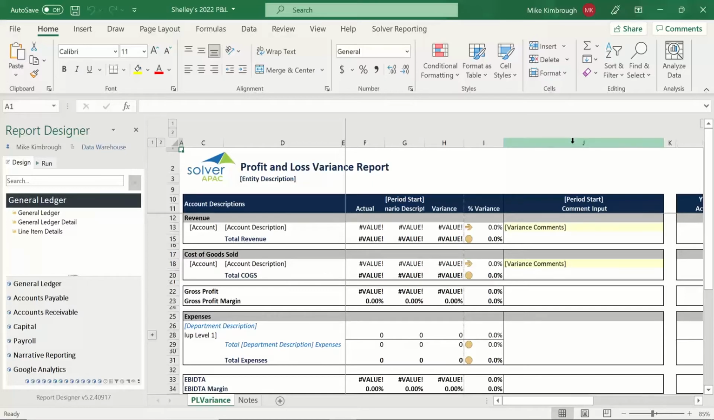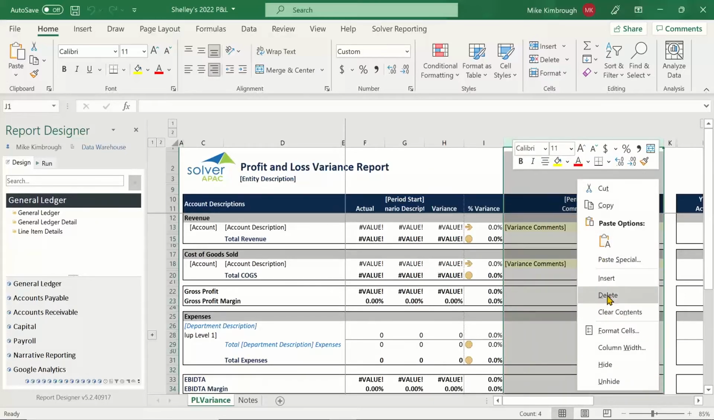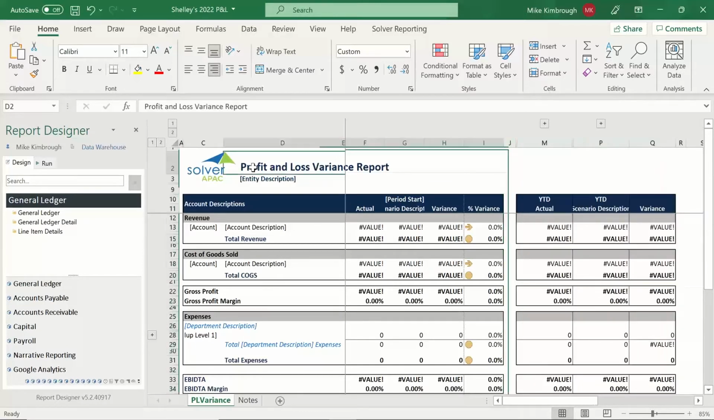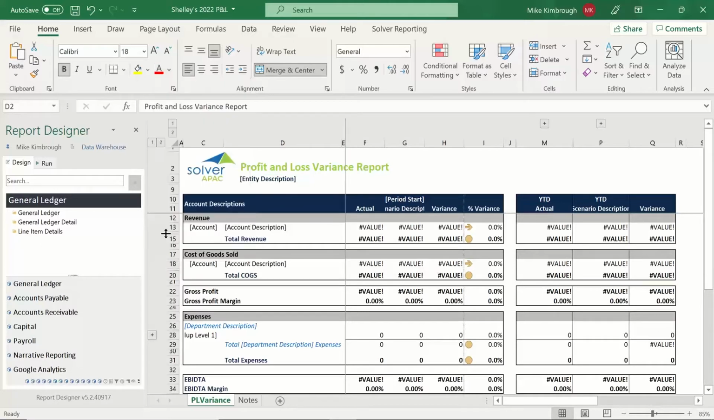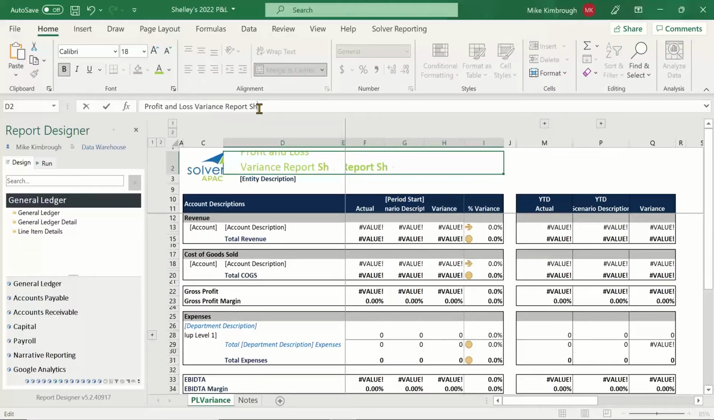So what Shelly said was she didn't want the comments template, so I'm simply going to go through and delete that. And maybe I'm going to change the color so that we know that this is a modified report, and then I'll also put in Shelly's report.